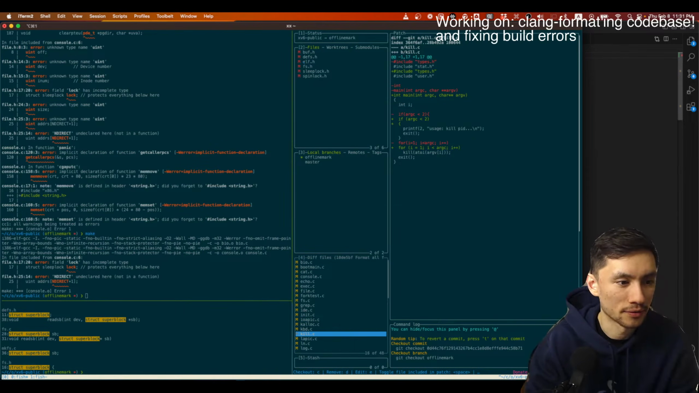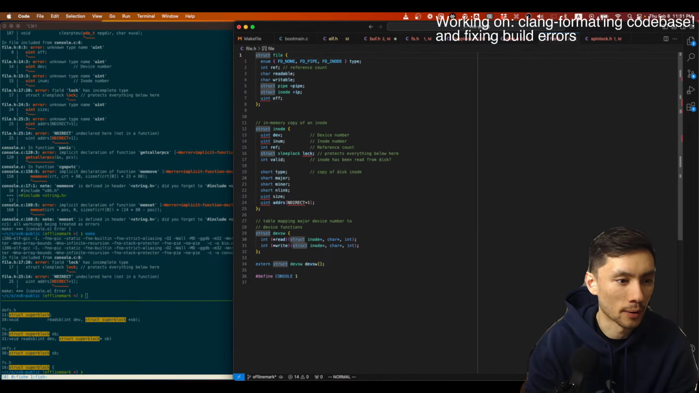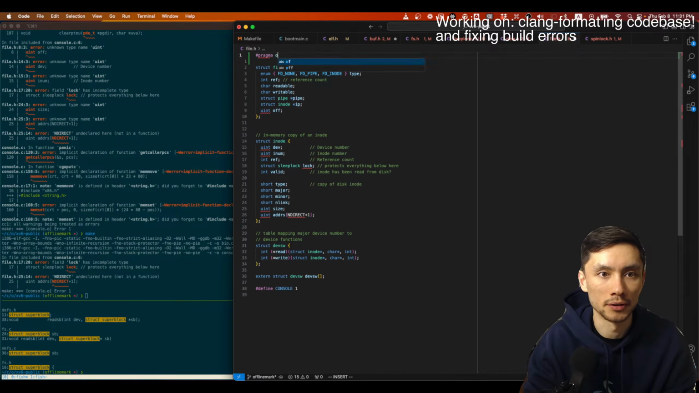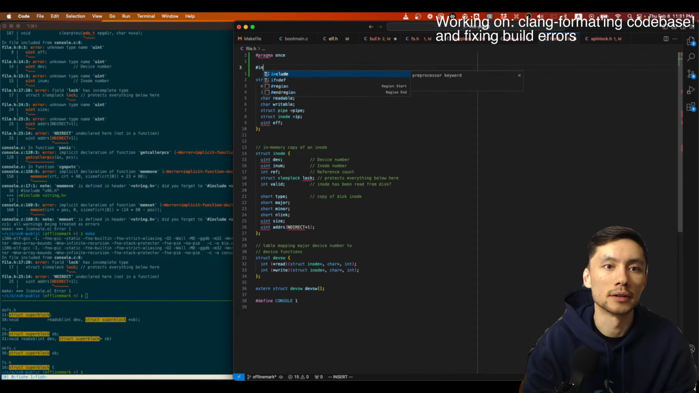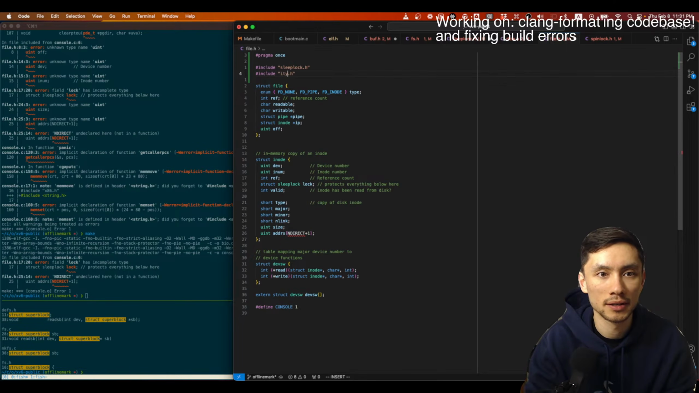Let's keep it moving. File.h. So I'm just looking at these errors I get, and yeah, file.h. You know the drill. Include sleeplock.h. And probably types because uint is used in this file.